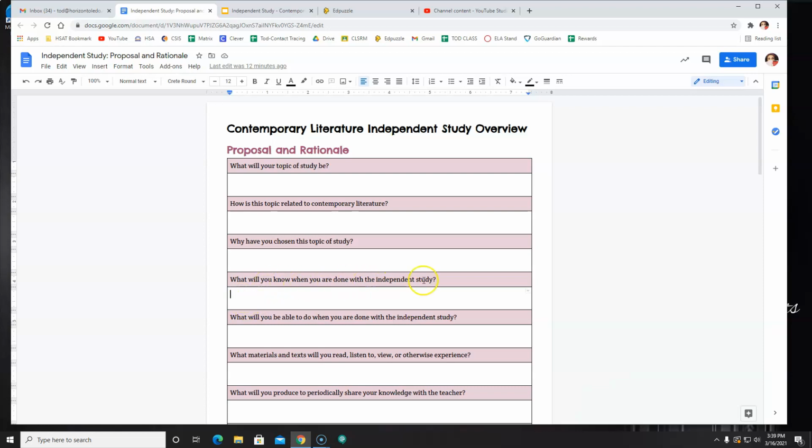What will you know when you are done with this independent study? Maybe you're not 100% sure right now how to answer this question. I want you to answer it anyway. Do not say IDK. Do not say I'm not sure. Do not say I'll get there when I get there. Tell me what you think you will know. Okay, what is your objective?